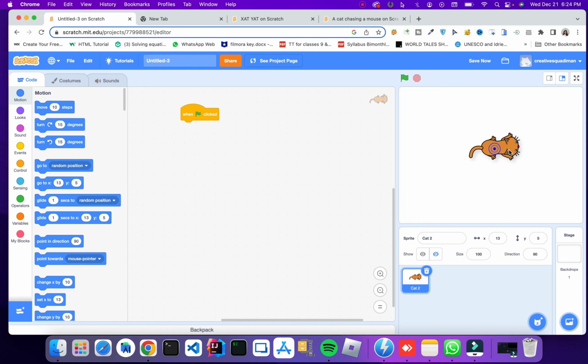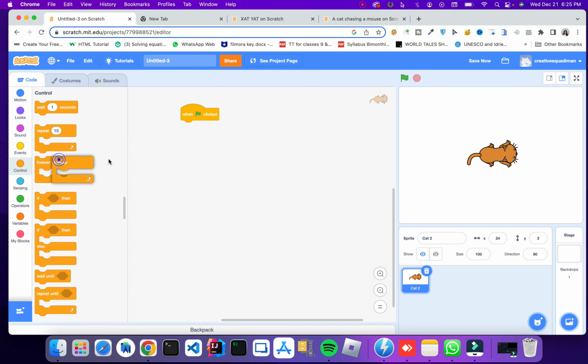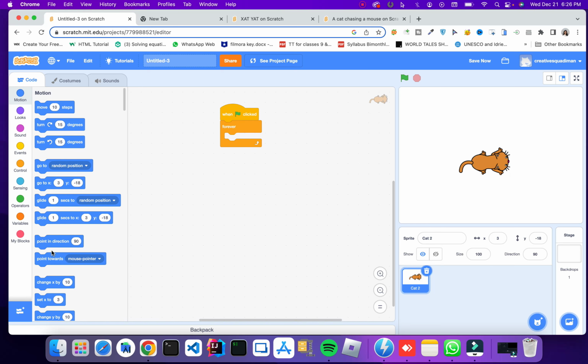Now that I have taken the position of the cat, I want it to keep moving whenever I move the mouse, which means I want it to move forever until I stop moving my mouse, so we have to take the forever block. So we will go into the control section and we will take this forever block. I will put it right over here. Now what I want to do forever is move with my mouse. So I will go into the motion option. I will take this option point towards, and I will put it inside the forever block.